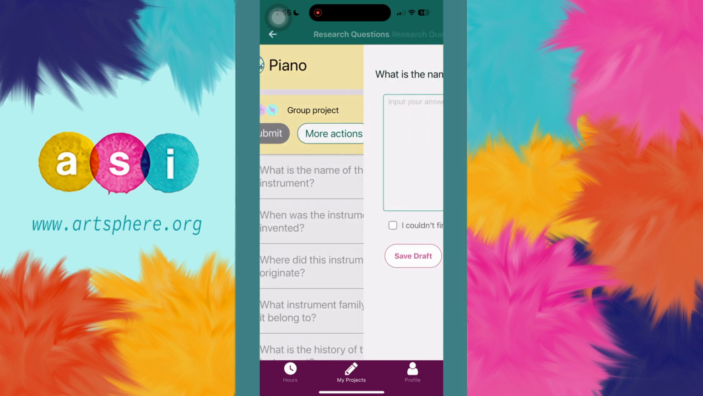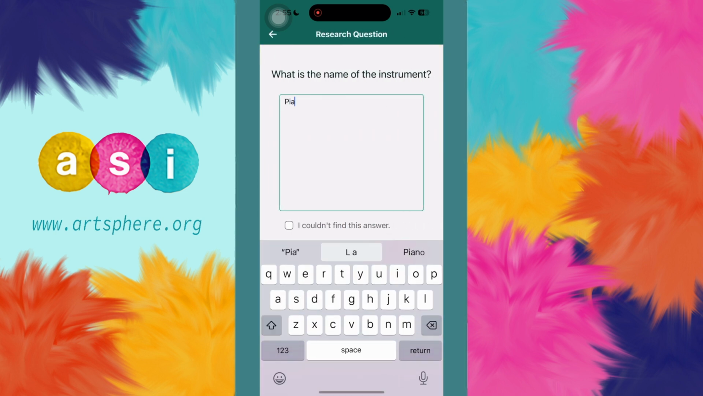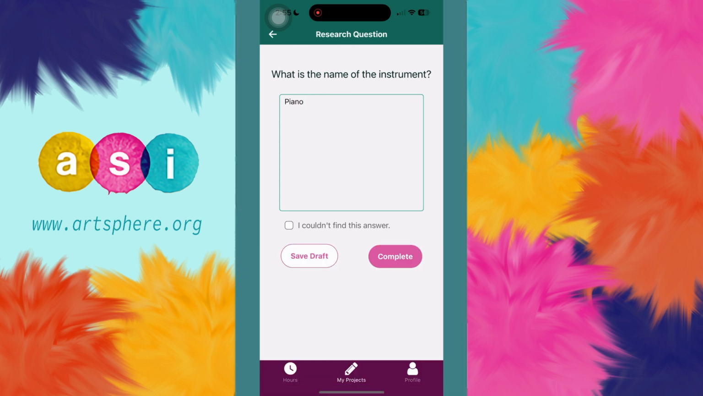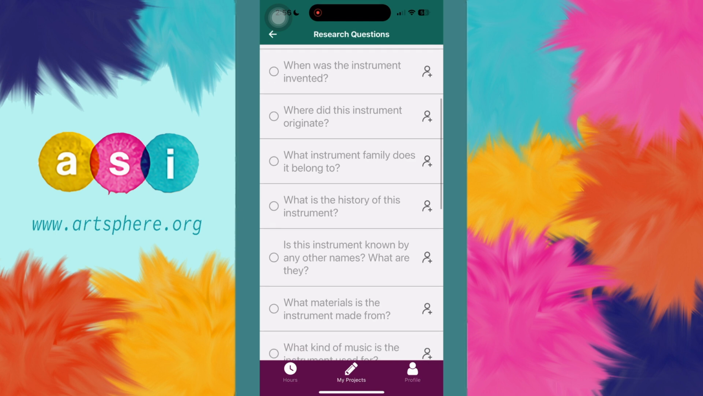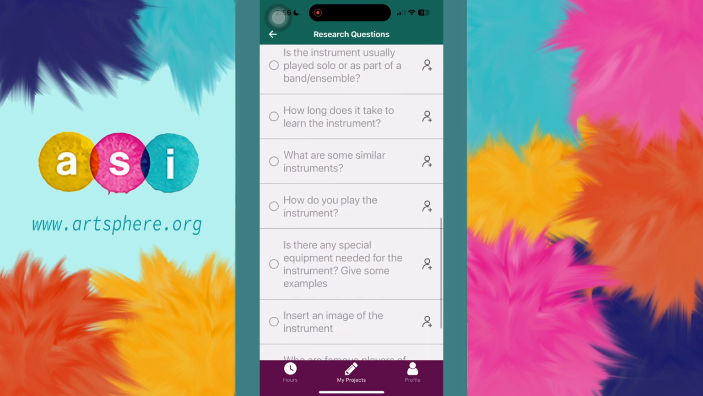Once you start, you're given a list of questions to answer to help guide your research. It's okay if you can't find answers to some of your questions. There are a lot of questions, so take your time and answer them in whatever order you want.